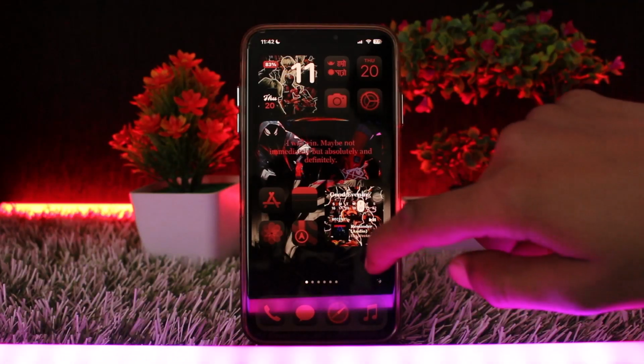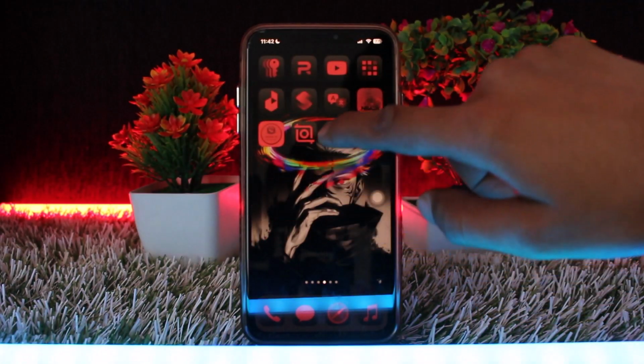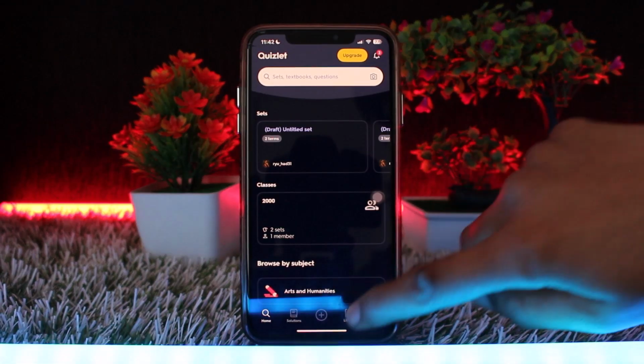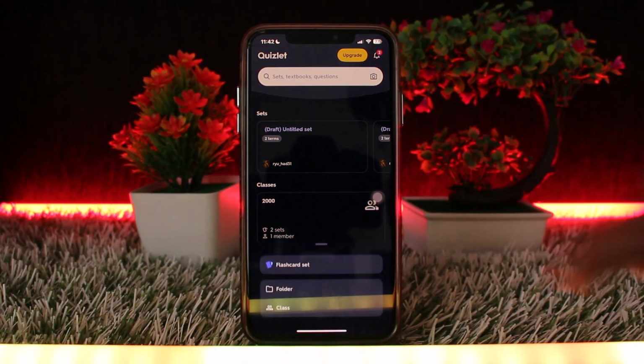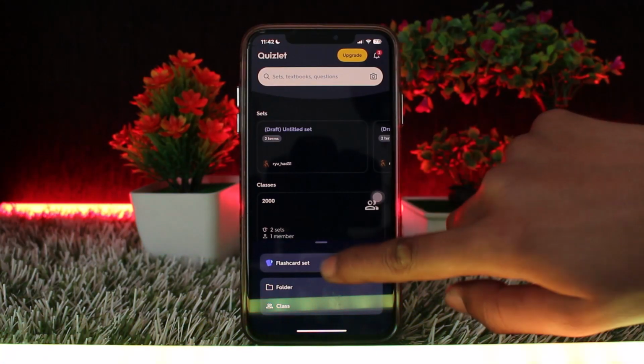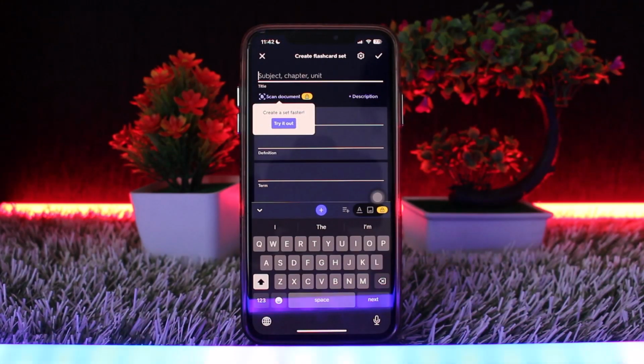So the first thing that you need to do is head over and open up your Quizlet app, and then be sure to be logged into your account as well. Now once you're logged into your account, here on the bottom you'll be seeing a plus icon. Simply tap on that, and on tapping that you'll be provided with the option that says flashcard set. Simply tap on that.